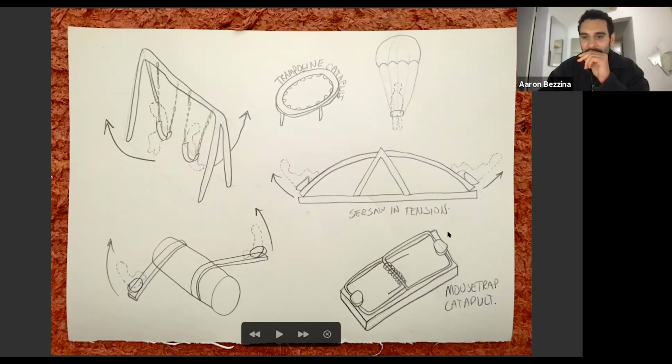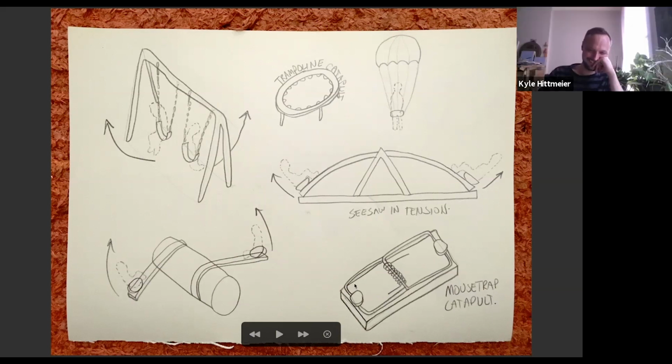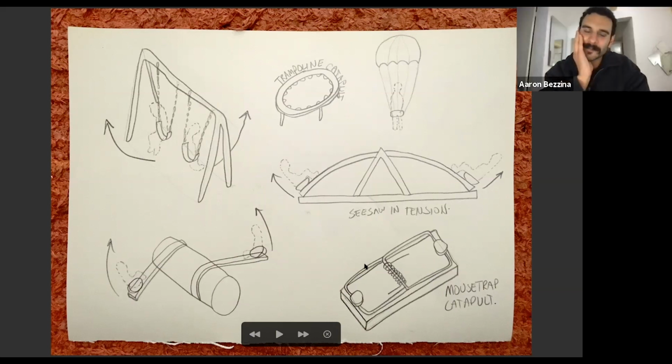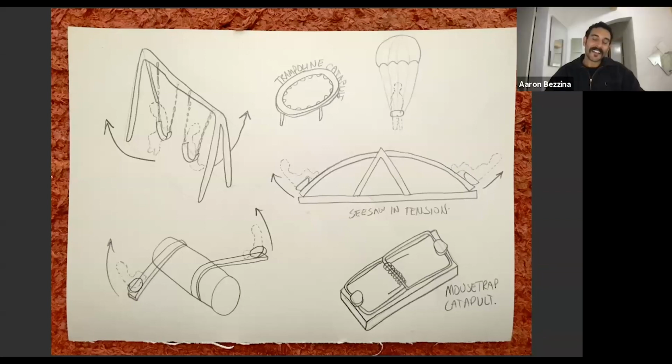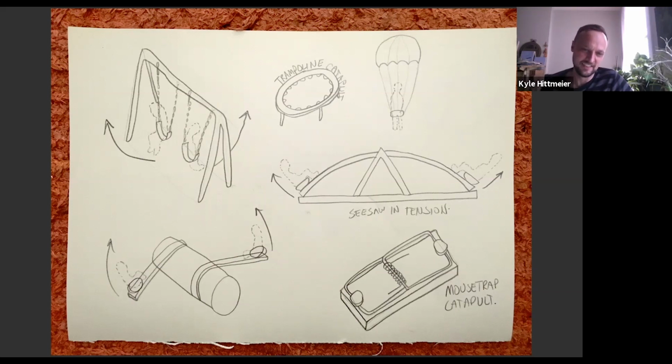And then another thing that was interesting, I combined the mousetrap and the catapult. So it's like a mousetrap catapult on the bottom right hand side. That's really funny. But it's a double catapult. Yeah, I was thinking, okay, if Kyle can do it, I was trying to imagine these kinds of things happening in digital space. That's so funny.